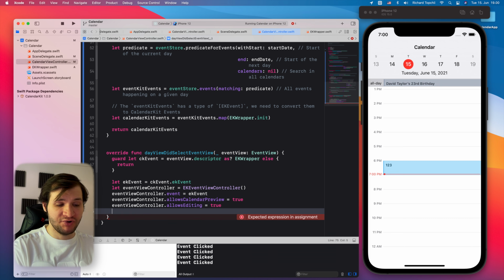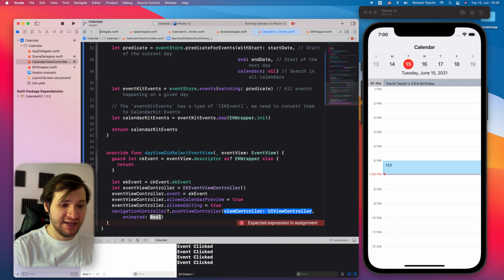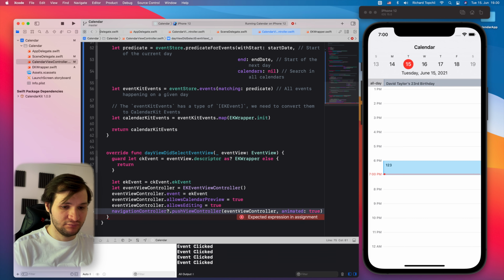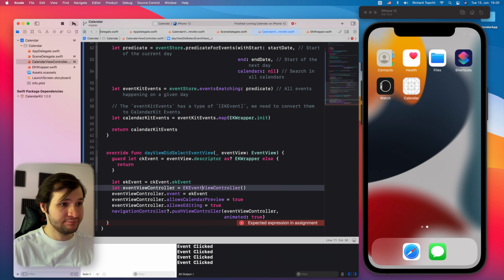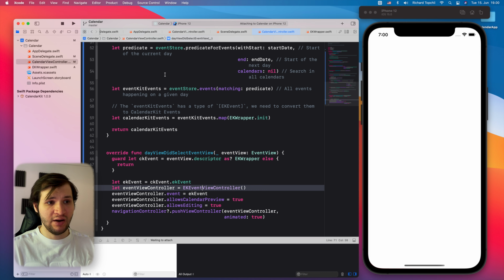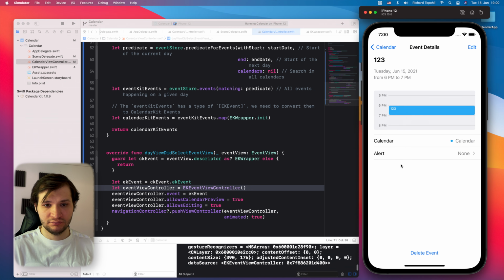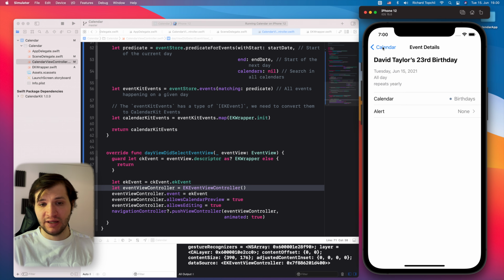And now we're ready to present it. navigationController.pushViewController, animated, and just push it to the navigation stack. Let's run our app again. And now, when I click on the event, it should show a detail page. As you can see, it looks great. And we can also check on the existing default events. They also show up well.